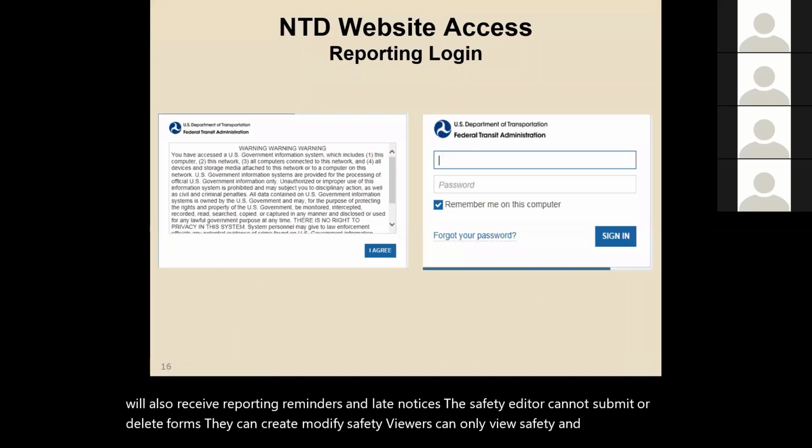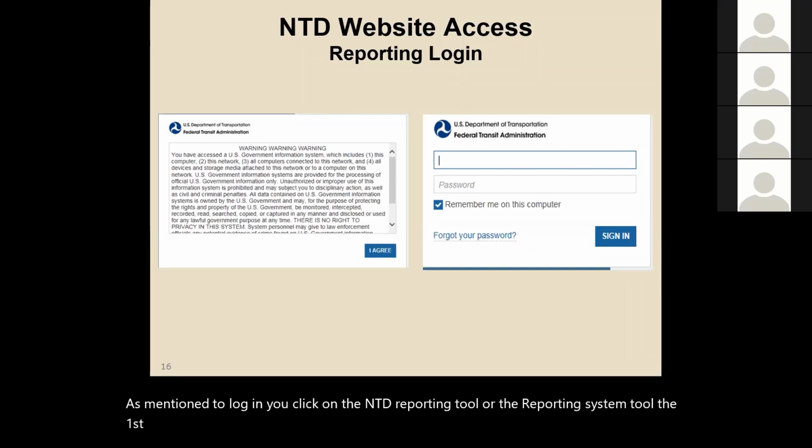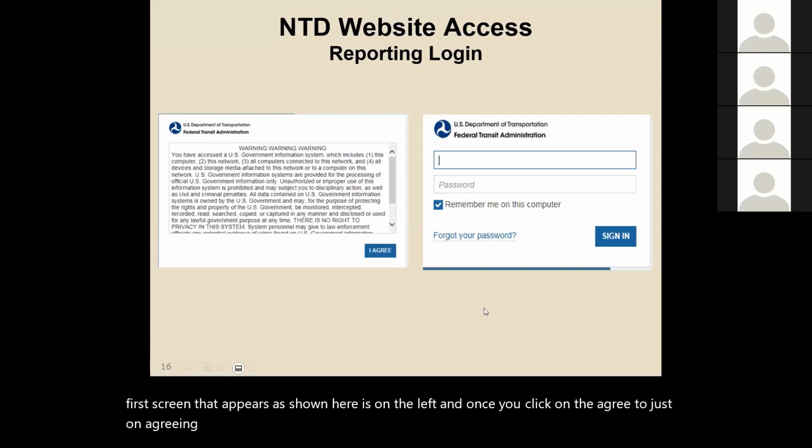As mentioned, to log in, you click on the NTD reporting tool or the reporting system tool. The first screen that appears is shown here on the left, and once you click on the agree to the disclaimer, the boxes for you to enter your username and password are presented, which you see here on the right. You may also see a forgot password or reset password link accordingly.